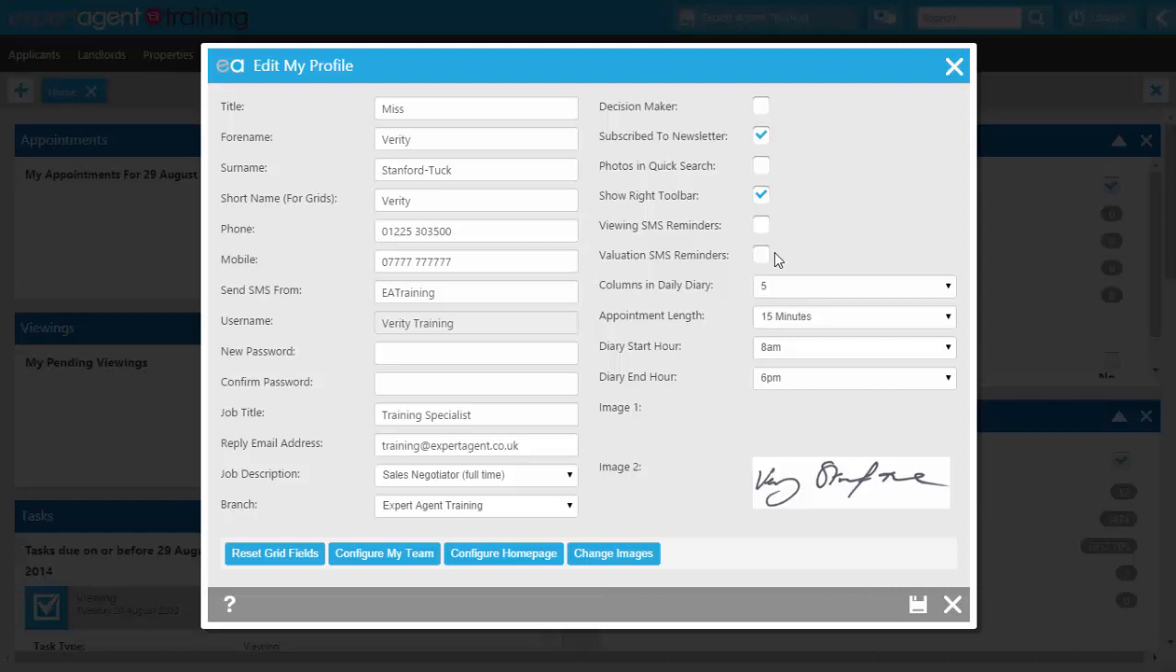At this point, you can also set how many columns you're seeing in your daily diary, your default appointment length, and your diary start hour and end hour. You can also add in images here, which you can set to show on your outputs. So all of your text messages, emails and letters that you send from Expert Agent will have an image of yourself and your signature if you want them to.